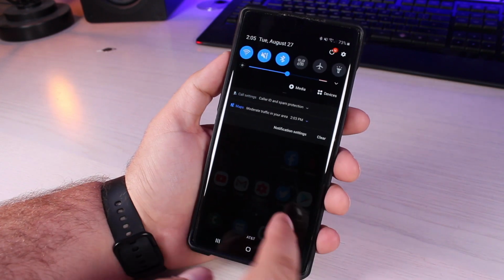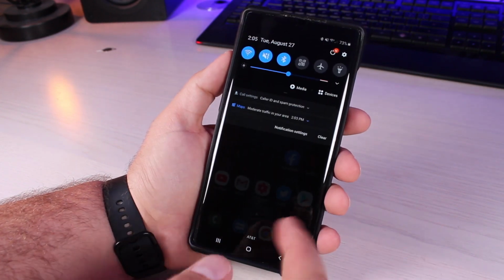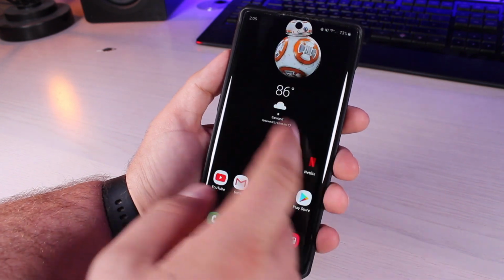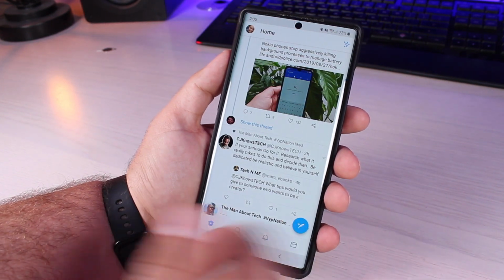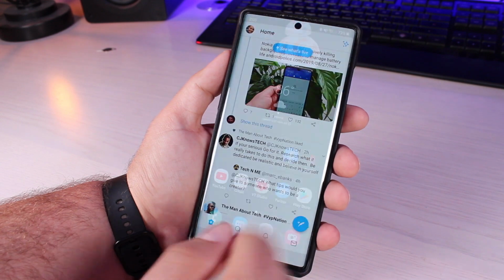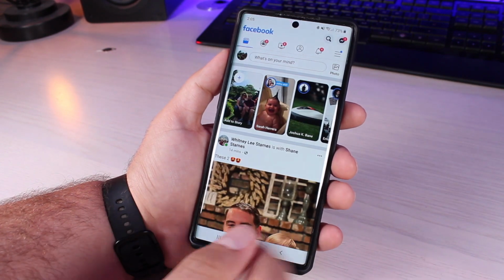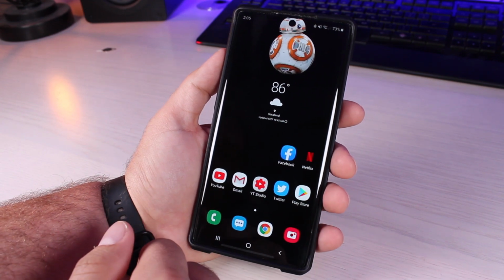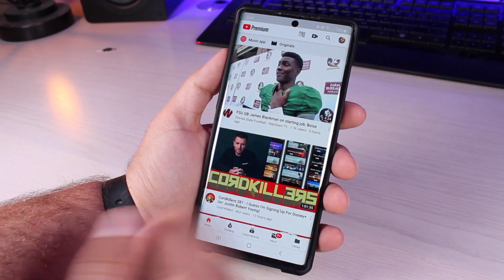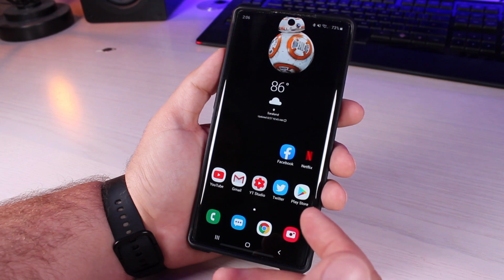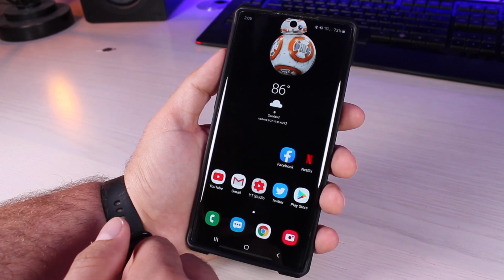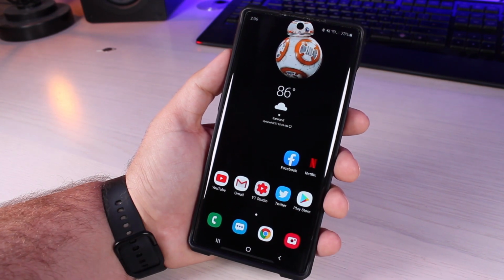When you pull down your notification panel, there is no animation, and it just gives it a much more buttery smooth feeling. If we open up our Twitter app, no animation, it just makes it feel so much faster. We open up Facebook, no animation, it just instantly gives you Facebook, and that just makes everything feel a whole lot faster. You can see just how fast it makes the phone feel when you completely turn off those animations.